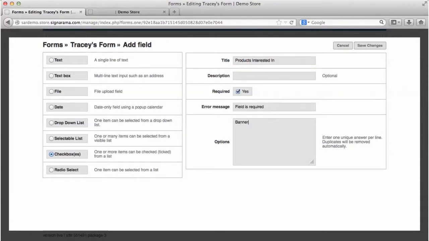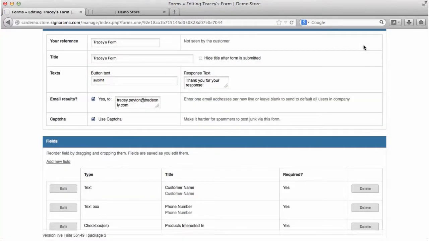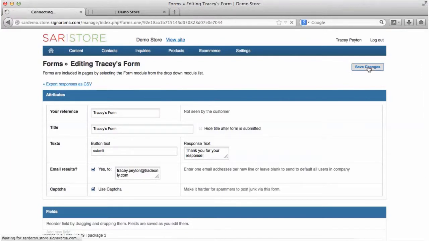We can do banners, indoor signs, let's put some outdoor signs. So we've gone ahead and put some options in there, and we can save our changes. So we're building that form out. Then when our form is completely built, we can save the changes up in the top right, and that's going to save that form. So it's created that new form and saved those changes.